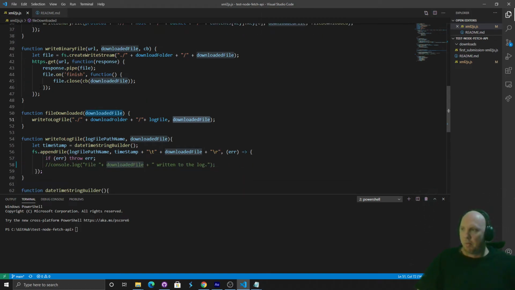Okay, so we looked at write binary file. Once it's finished, it closes it, calls the callback of downloaded files by signature there, so it passes it along, write to file, and then what's happening here, plus log file, and then write log file, write to log file, calls this method, it's passing downloaded file down to here.